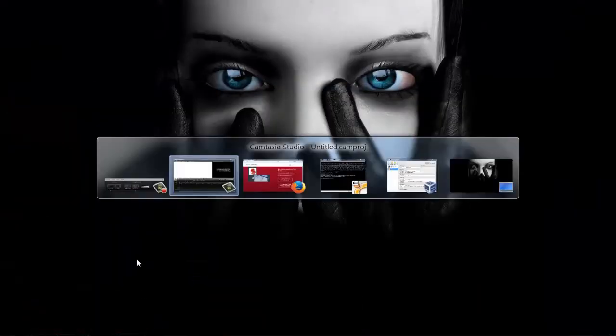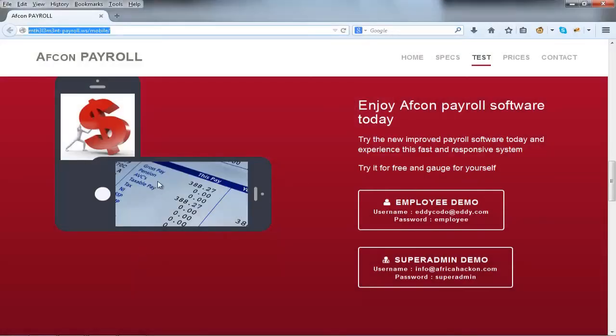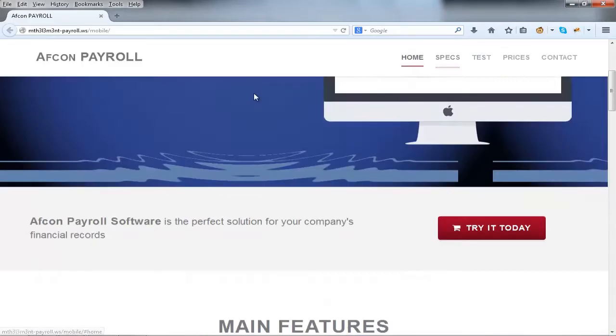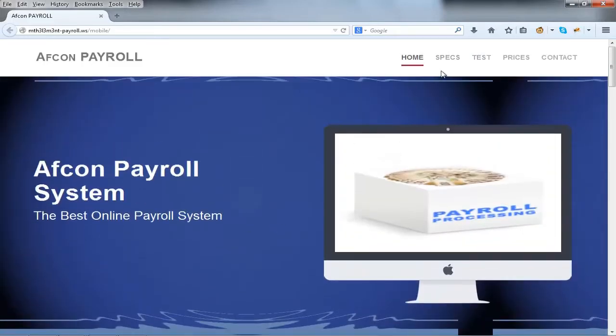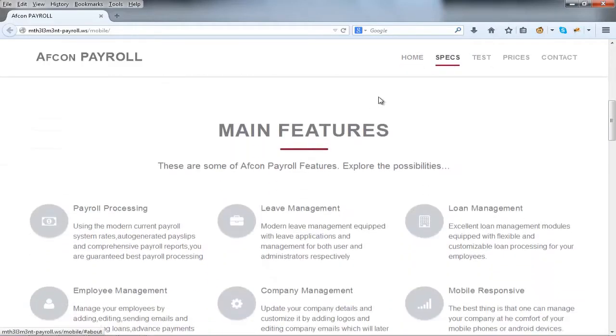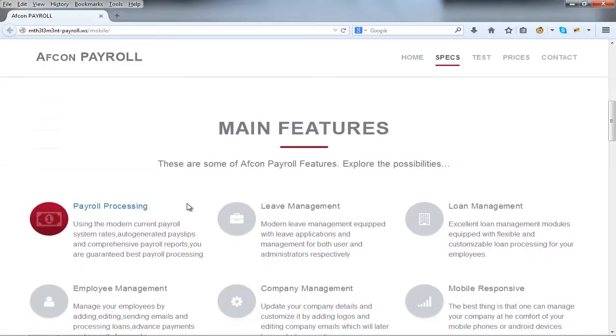My name is Marinju, and today I want to take you through something small about basically taking apart try before you buy systems. So as you can see, we have a nice domain here, and on our domain we have this system called Afcon Payroll. It's a payroll system, cloud-based, so it's offered as a service online. It has a few features here, as you can see.